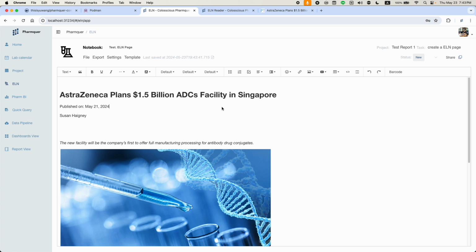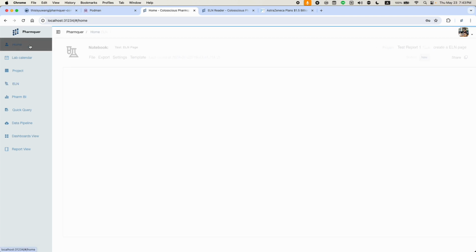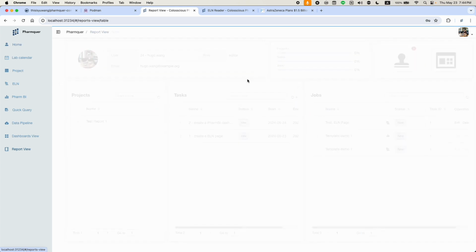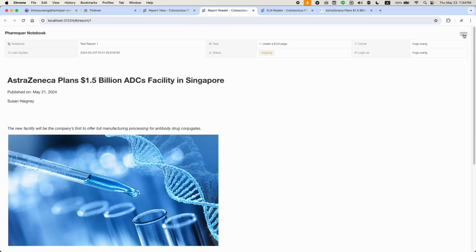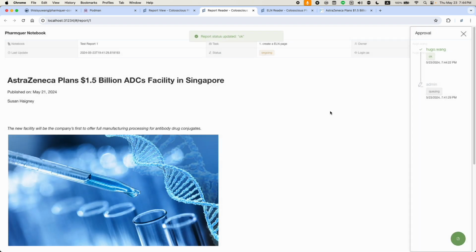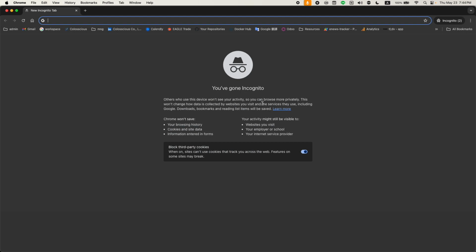After submission, we return to the home page, where we can see there is a pending report. And then we click Enter and open the report. In the top right corner, you can view there is a button that indicates the approval status. Then we click Approve and Submit. And then we switch to administrator's account.